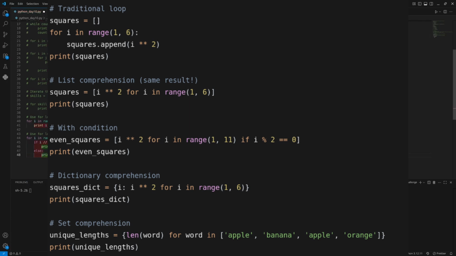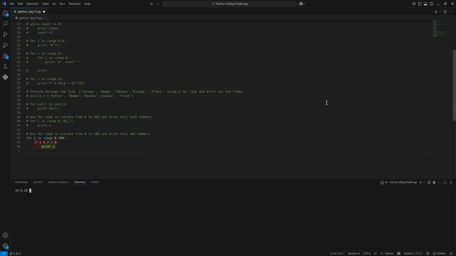And then for the set comprehension, you take the length of a word, for each word in the list, and print out the unique lengths. So there will be 3 words essentially, since we know that sets don't take duplicates, so it will be apple, banana, orange. So it'll be 3 unique words. Comprehensions are more Pythonic and often faster than traditional methods, so you use them when you're building new lists, dictionaries or sets.